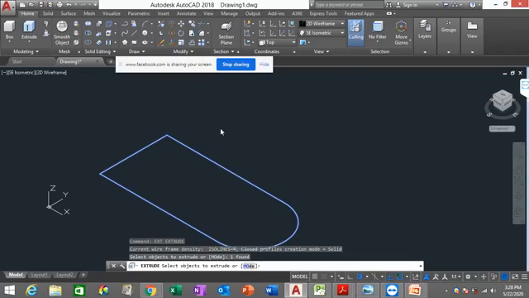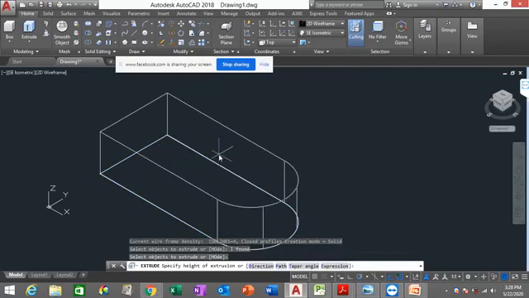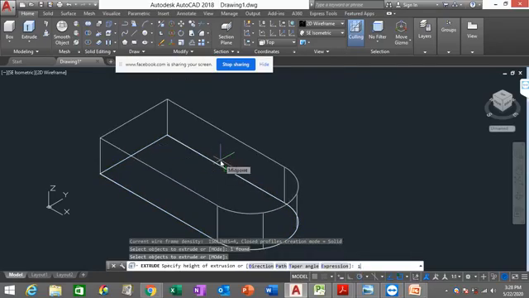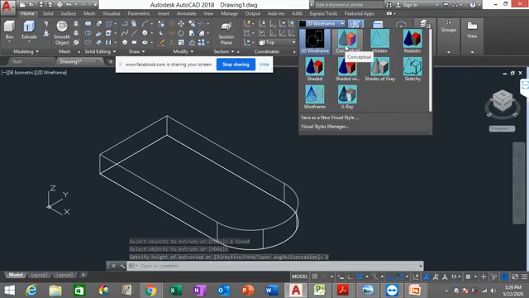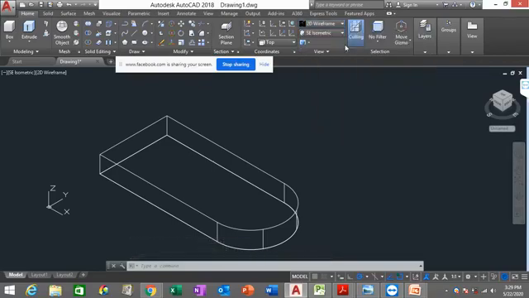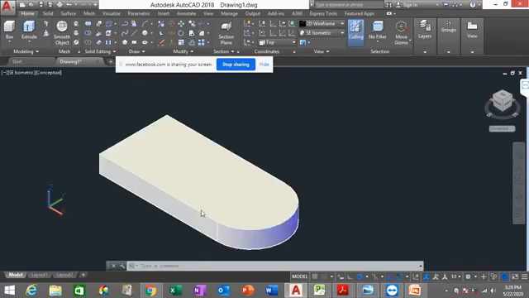Select this, enter. And I can put the extrusion height as 1. So if I want to see the visual in conceptual, I just choose conceptual here. You can see the shaded view of the object. So this is just a demonstration that lets us actually see we can convert the 2D profile into 3D by using AutoCAD.